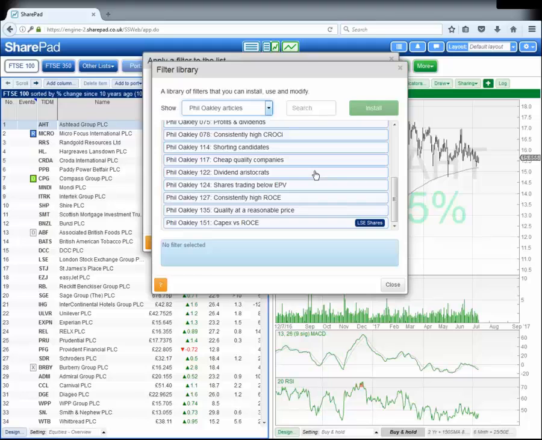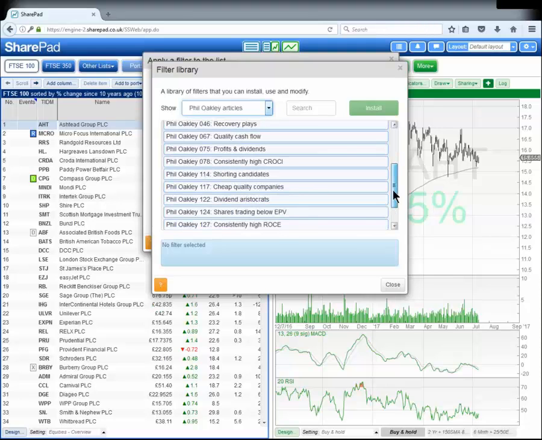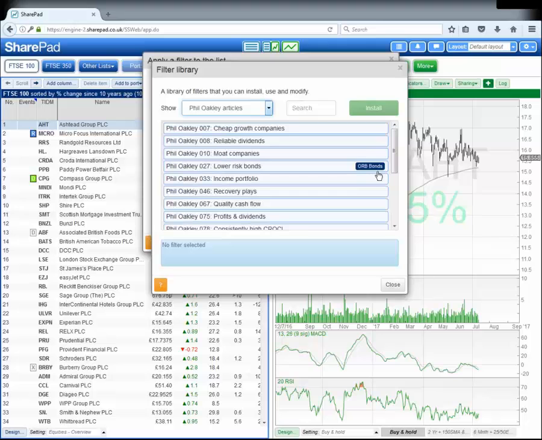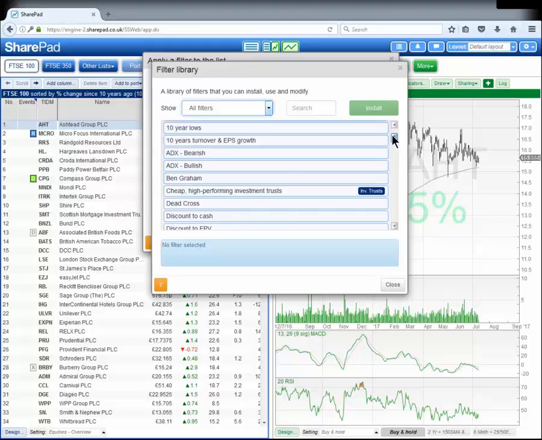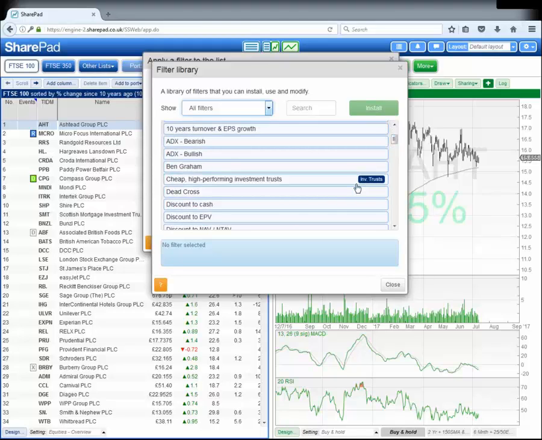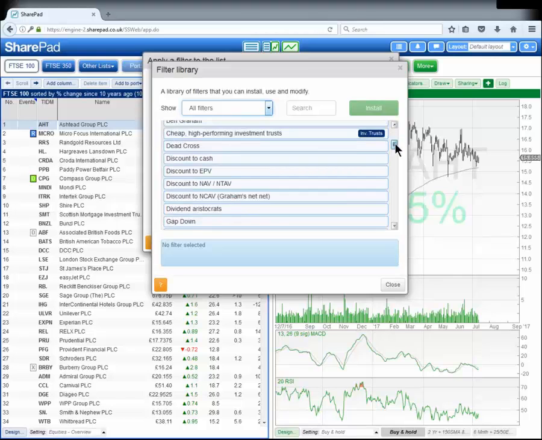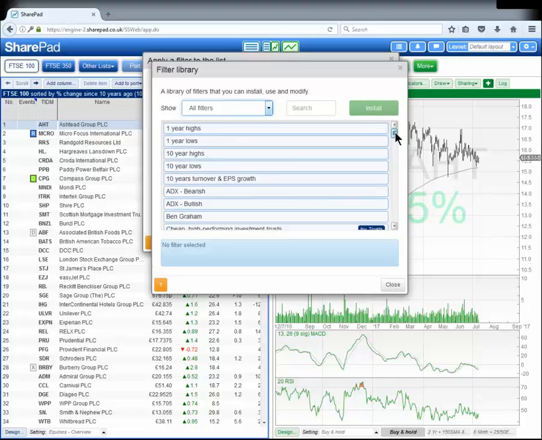Now, in addition to this, you can see that we have added a little blue button here on the right hand side that says LSE shares. If we scroll up, we can see one that says bonds. If I go back to all filters and we scroll down all of them, you can see there's one that says investment trusts. I will come to the meaning of that later on, but I just wanted to draw your attention to those particular buttons right now in case you were wondering what they are. They define the list that the filter opens up on when you first select the filter and click on OK. We'll have a look at that in about 5 minutes.